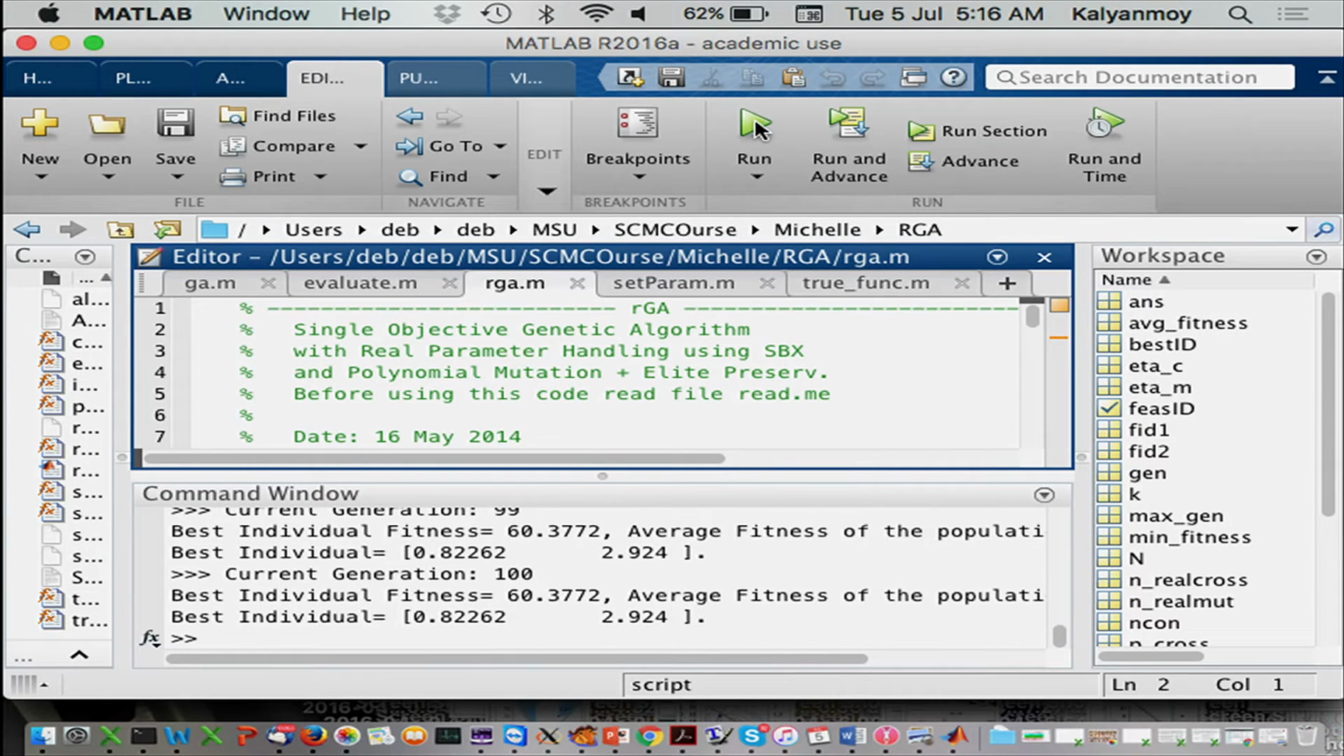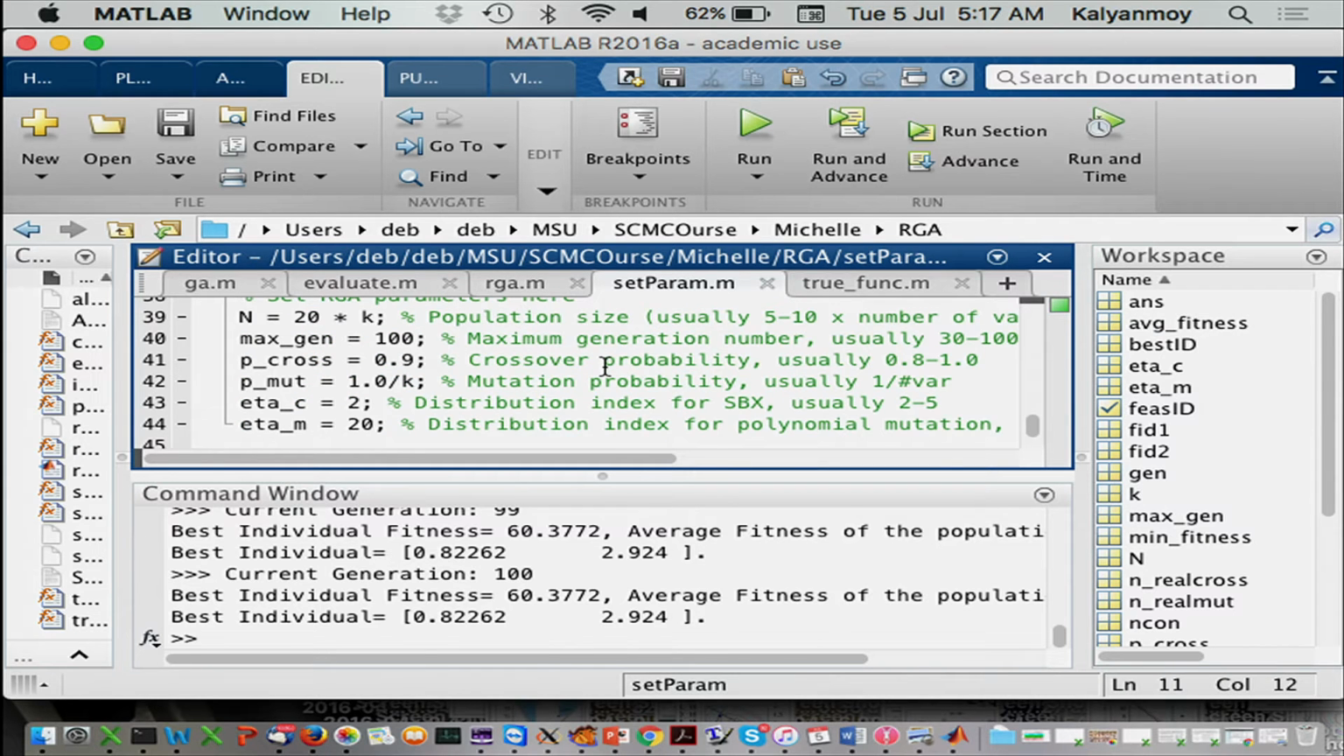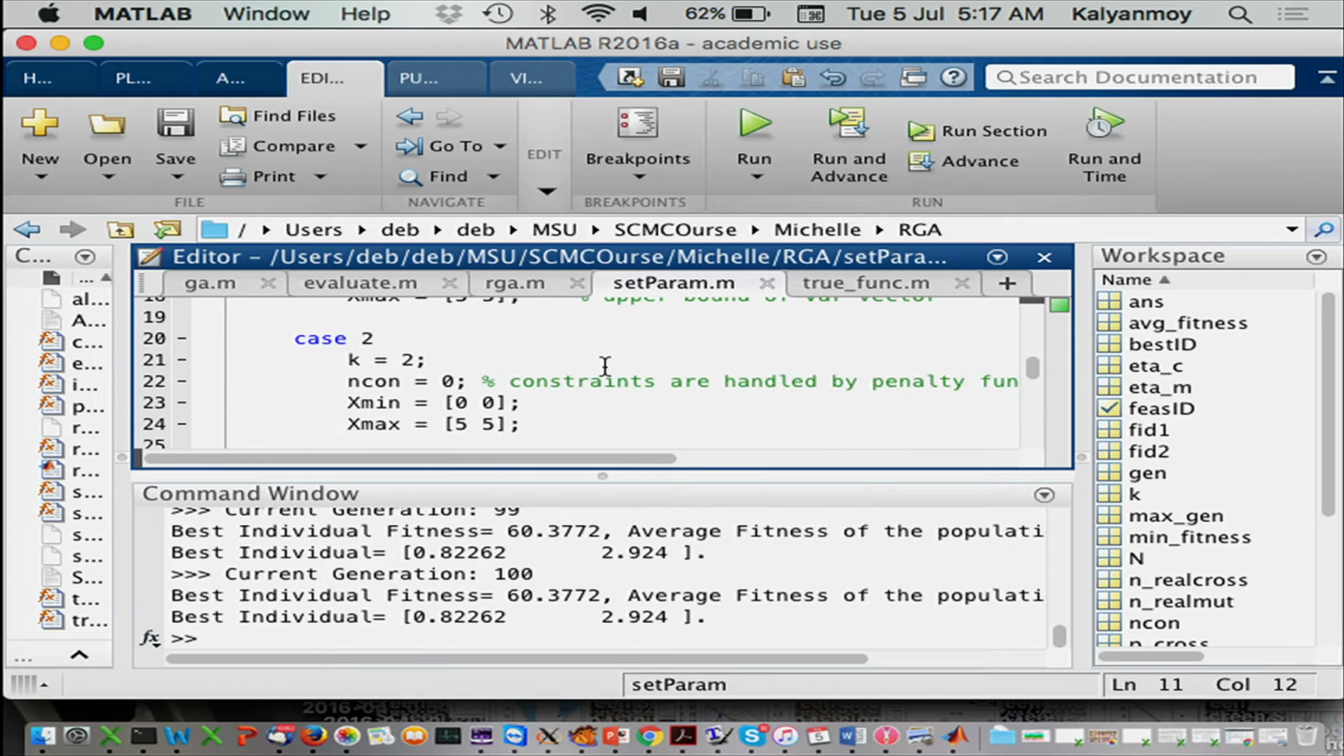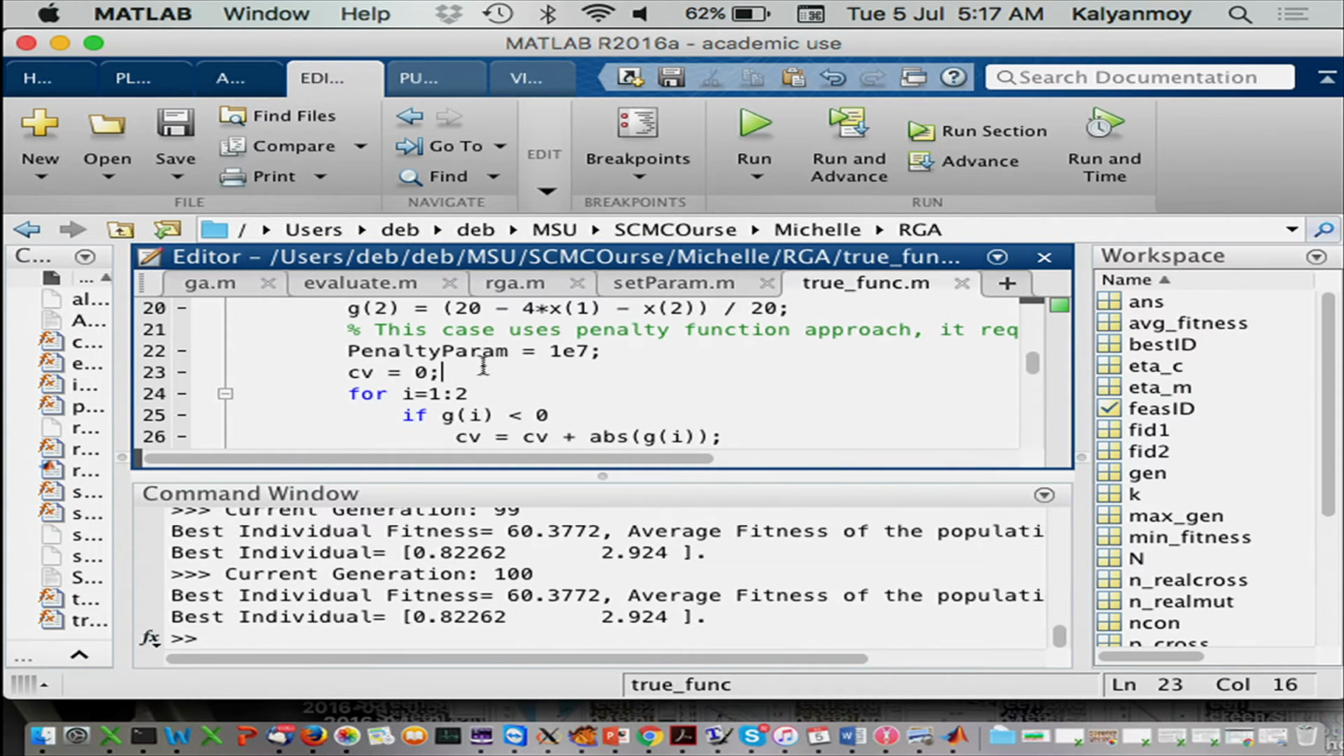Is that clear? Sir, in the penalty approach, can you go to the first one to assign the R value, the sigma parameter, that part of the code? You want to see? Here I'm not setting R. R I am setting in the true func. Here only the parameter values I'm choosing. Lower bound, upper bound for 2 variables. No constraint, 2 variables I have in the problem. In true func, you need to provide the penalty parameter. Okay, that is the R value.